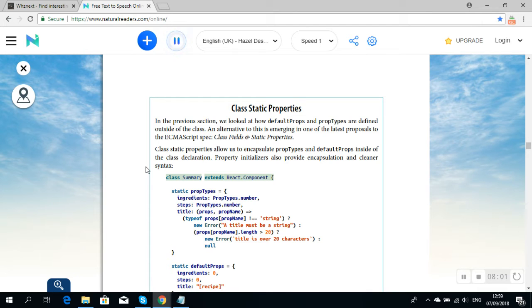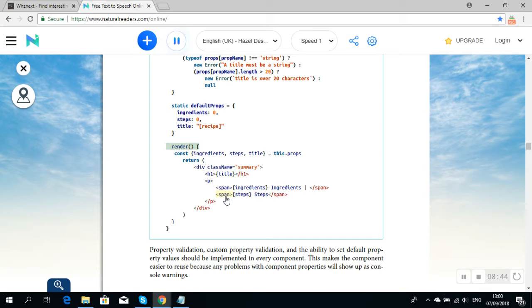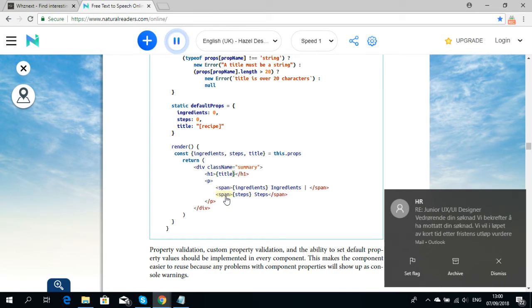class Summary extends React.Component. static propTypes = { ingredients: PropTypes.number, steps: PropTypes.number, title: (props, propName) => ... 'A title must be a string' ... props[propName].length > 20 ... 'A title is over 20 characters' }. Now, static defaultProps = { ingredients: 0, steps: 0, title: 'Recipe' }. render() { const {ingredients, steps, title} = this.props; return ... }. Summary. Title. Ingredients.